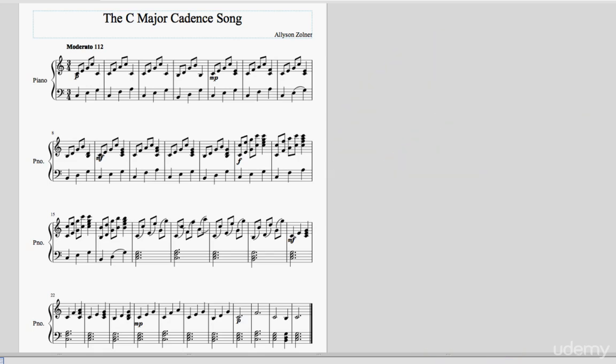Okay. So I've pulled up a song here. This is another one I found on the MuseScore website. It's just a nice little C major song. So before we talk about it, let's listen to it, right? Here we go.